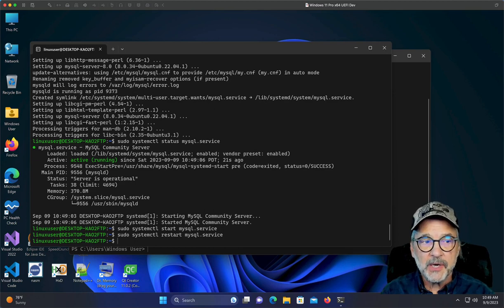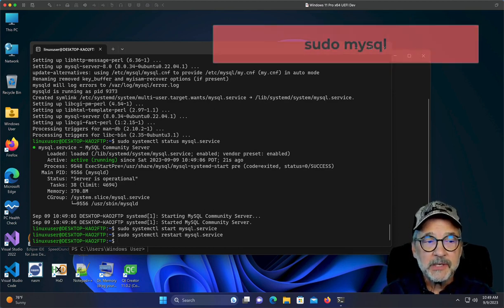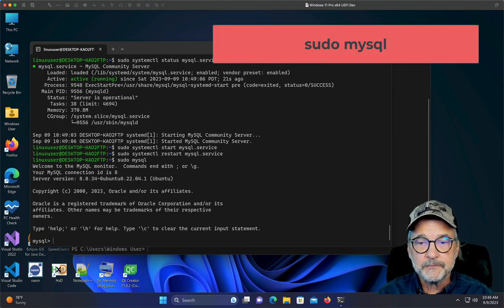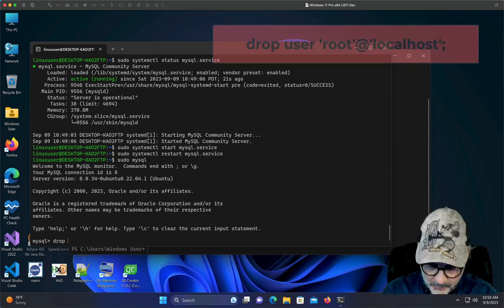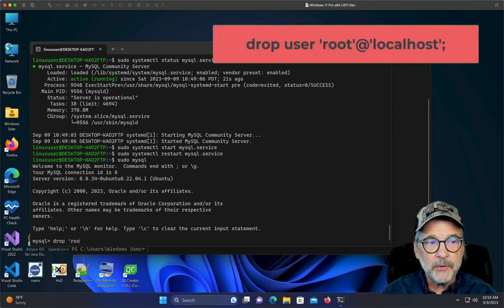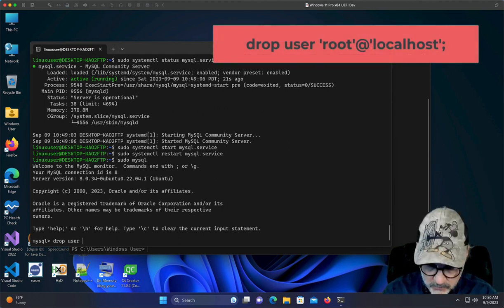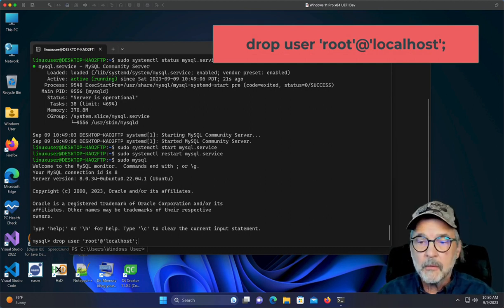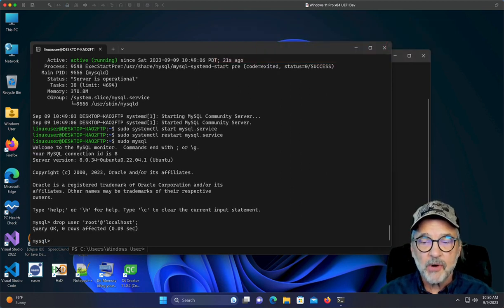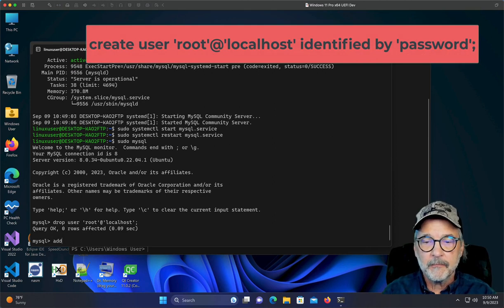All right, so let's go in and configure MySQL. So I'm going to type sudo mysql. Here I am in the SQL prompt. Now there's a number of things I have to do. I'm going to drop the root user, and notice the semicolon at the end. So I'm going to drop the root user, and then I'm going to add the root user.